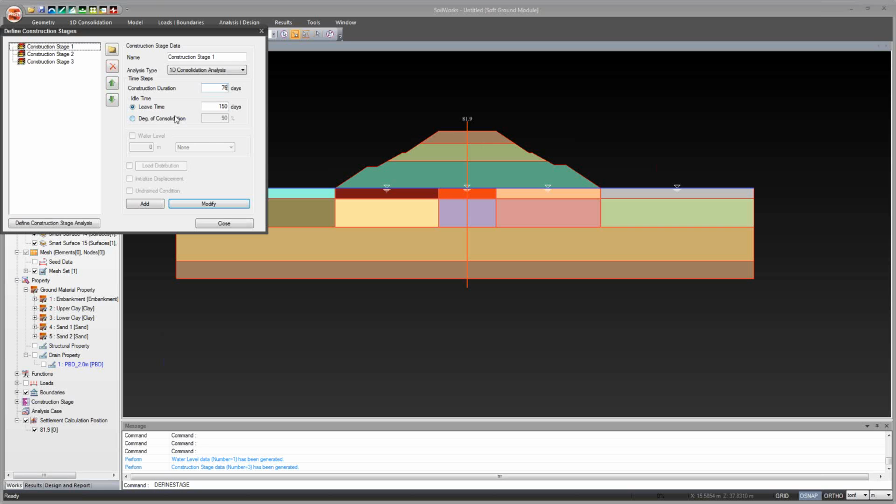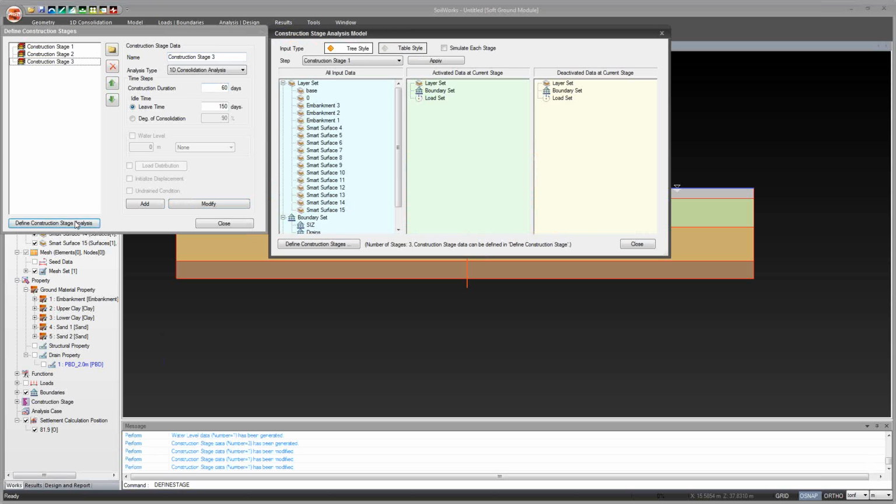leave time is basically the time after the construction which you are leaving for the consolidation to take place, let's say 150. And just say add, say modify, and the second stage, once again let's say 60 days and leave time being 90, say modify, and the third stage will keep as 60 again and leave time as 150. Now define construction stage.